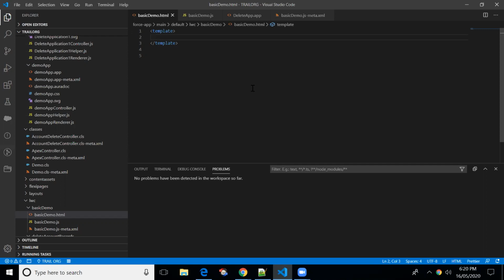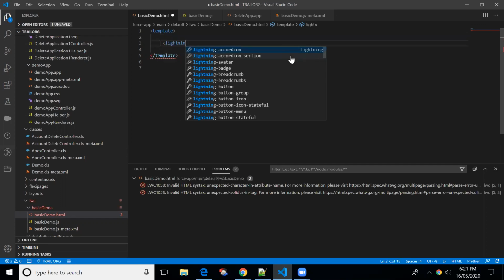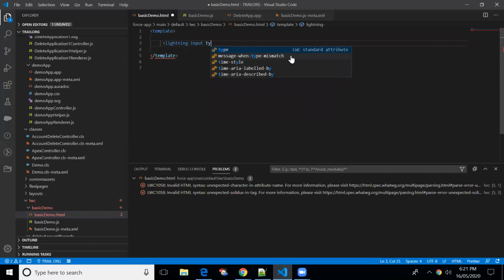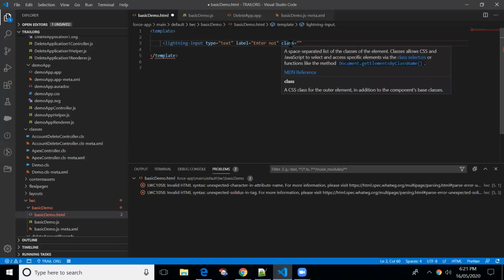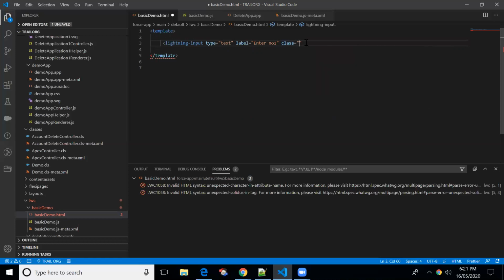In this scenario we'll try to achieve calculator functionality. For this, I'll be creating two input fields and one button. On clicking of add, we are going to achieve the add functionality. So I'm creating two input fields, lightning input type equal to text, label equal to enter number one. Basically this is a selector, so based on the class we are going to get the value. So class equal to number one.